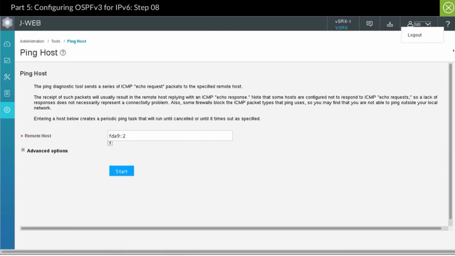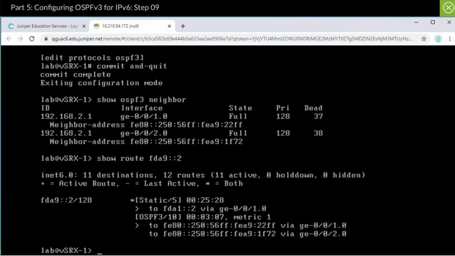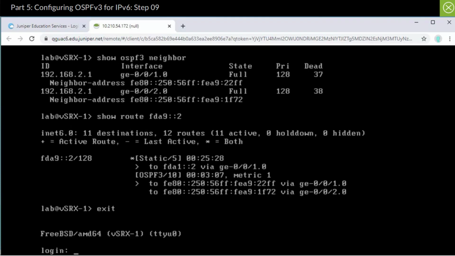Log out of the Web UI session to VSRX1. 9. Log out of the CLI session to VSRX1 by issuing the exit command.